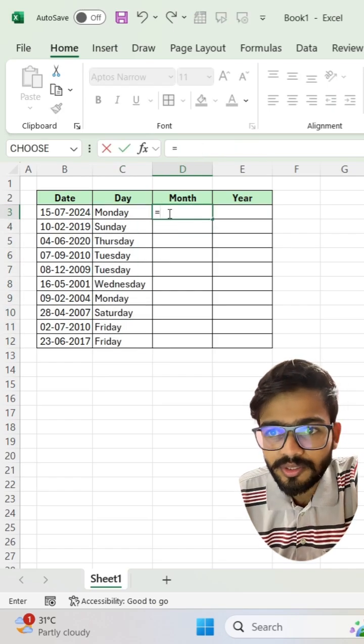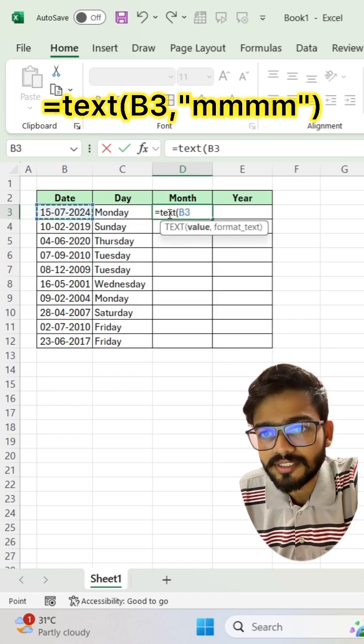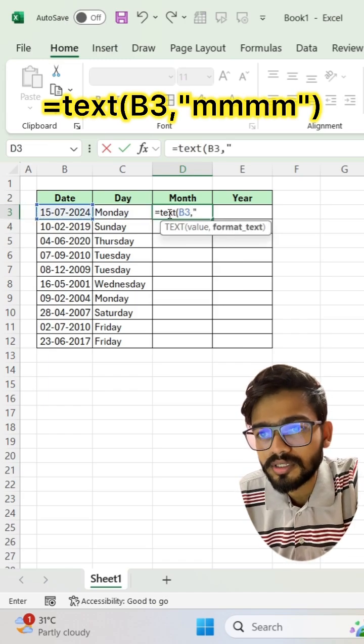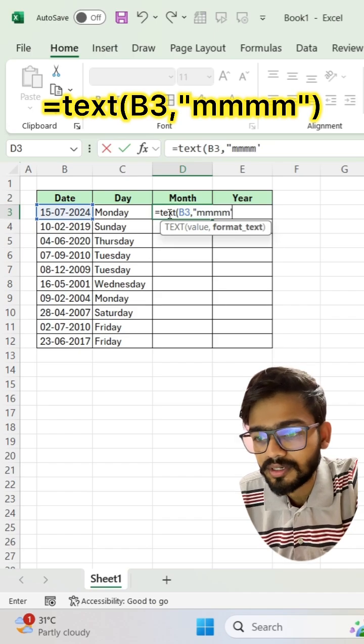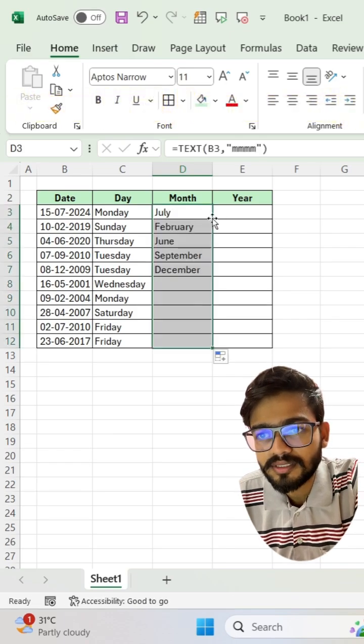Similarly, you can again use the TEXT function for the month. Select your value, that is your date, then comma, then in double quotes just type MMMM, then close the bracket, then enter and you will get the month.